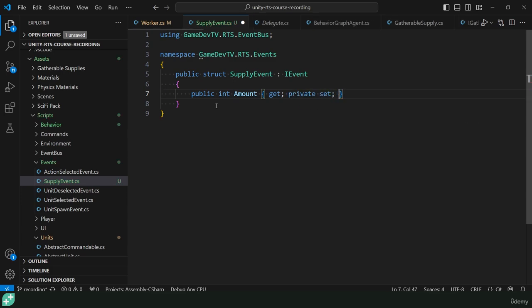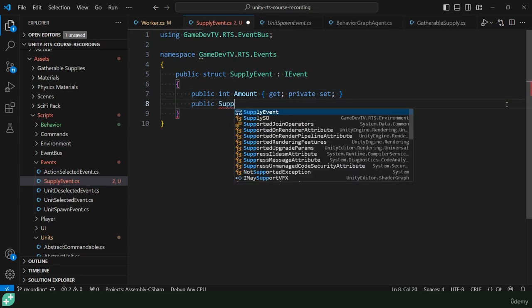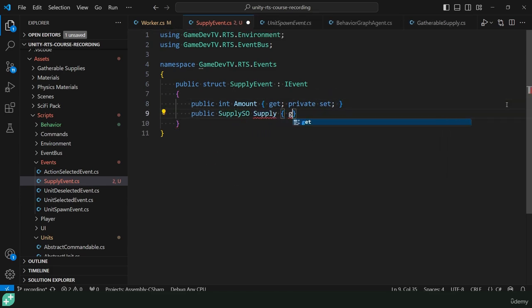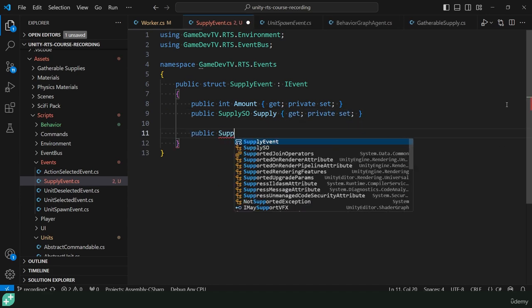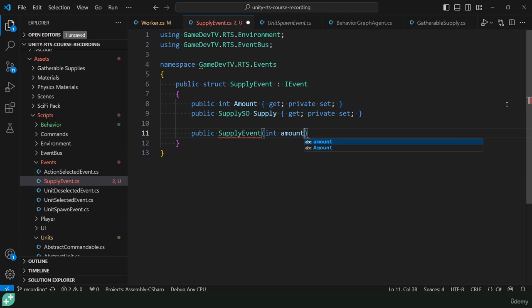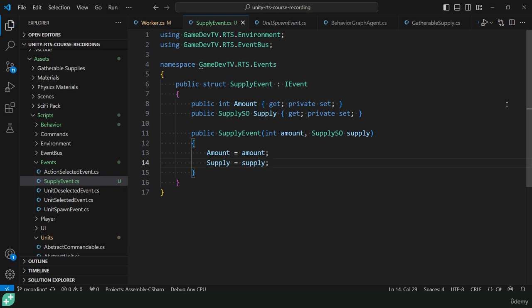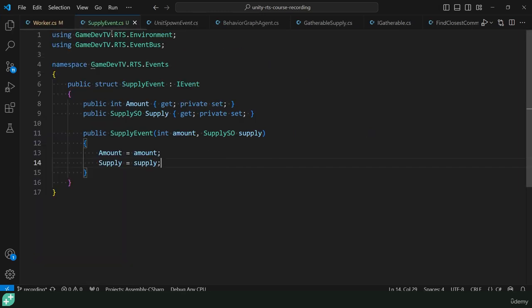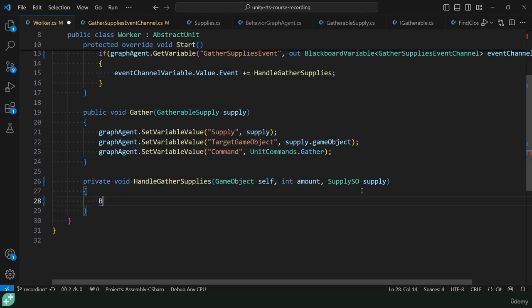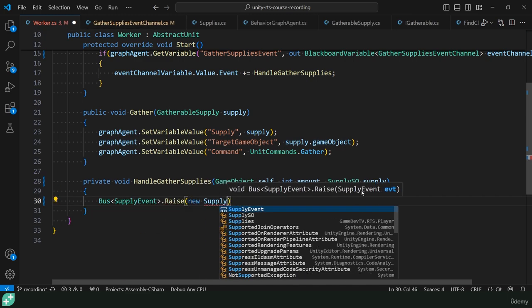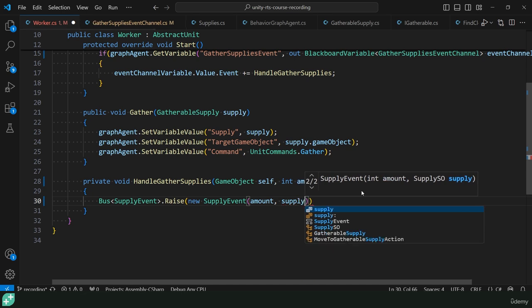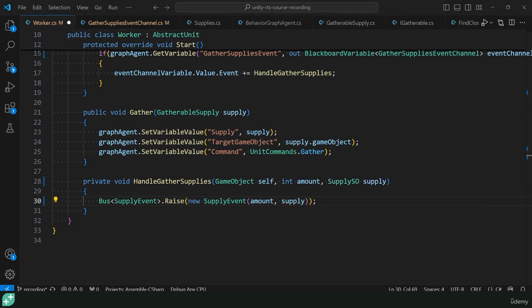And also the type of supply is very important here. So we'll make a public SupplySO Supply with a public get and a private set. And of course, we make a constructor for the SupplyEvent with int amount and SupplySO supply, and assign our amount and supply to Amount and Supply respectively. Back over in our worker, in HandleGatherSupplies, all we have to do here is Bus<SupplyEvent>.Raise a new SupplyEvent with amount and the supply. And that's all we were looking for in this challenge.